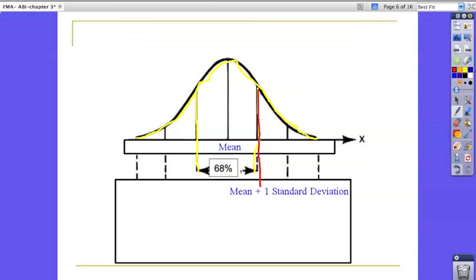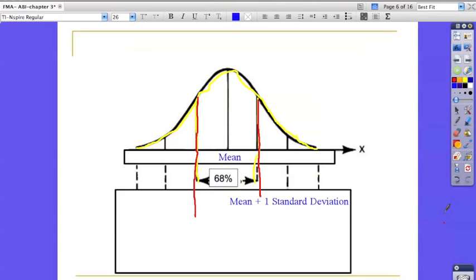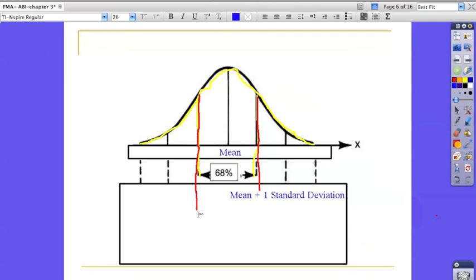When we go through some examples in a moment, it will become clearer, but let's just go through the definitions first. And then this value here is going to be the mean minus 1 standard deviation. So I'm just going to write that in quickly.